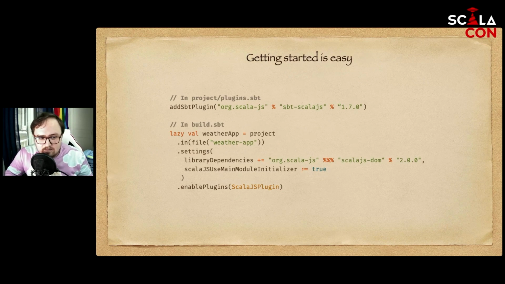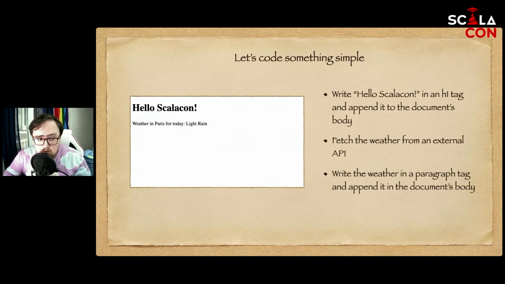Getting started with Scala.js is relatively easy. You just add an SBT plugin to your SBT project, and then I've also added a dependency on Scala.js DOM, which is completely optional, but it will give us a nice statically typed interface to the DOM. Now what I want to do is code something really, really simple. I want a web page that displays hello ScalaCon, and then fetches the weather from an external API and prints it on the page.